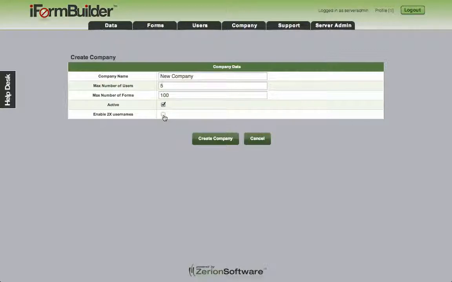So you can configure this on a per company basis. If you didn't want this company to have the ability to create 10 usernames, only 5, then you would leave this unchecked. So we're going to go ahead and check this. I want to be able to add 10 usernames here, even though I will only have 5 licenses. So we'll go ahead and click Create Company.